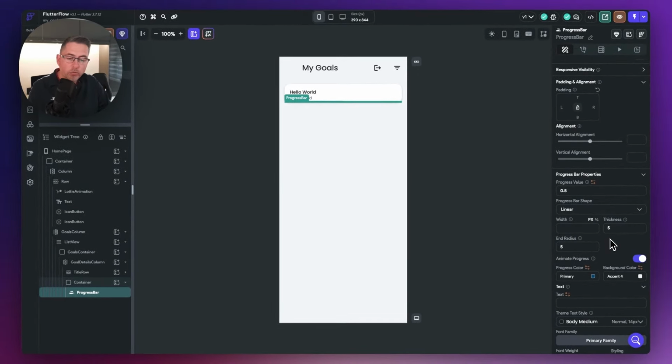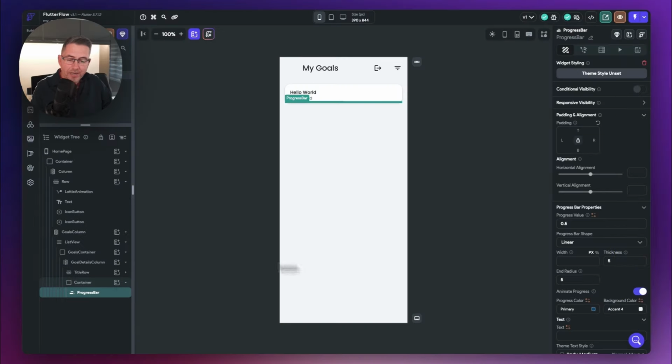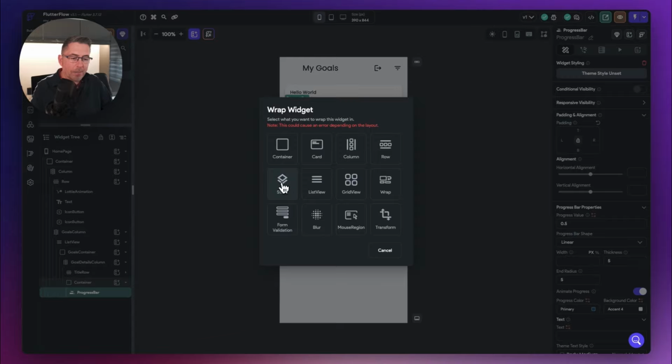Now we also want to wrap the progress bar with a stack, because we're going to want to put another container on there which is going to display the percentage. So let's do that now. Let's right click on the progress bar, say wrap widget, and we're going to wrap with a stack.